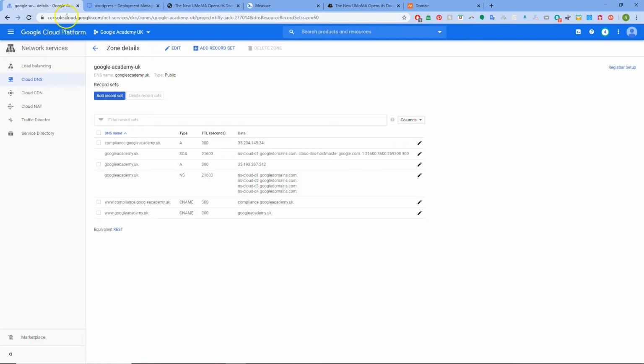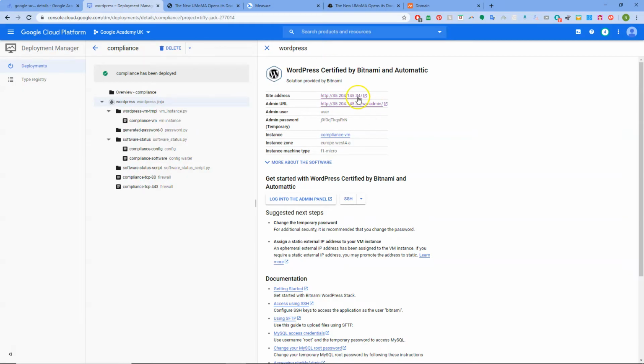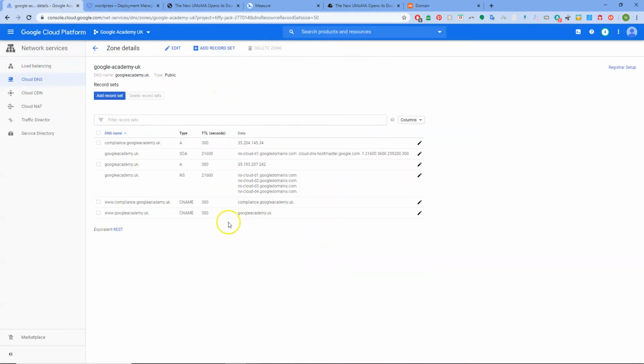Final checks: DNS zone, set up your IP address from your deployment, yep. Set up the CNAME, www, with your canonical, that's called your canonical one. And that's about it for now.